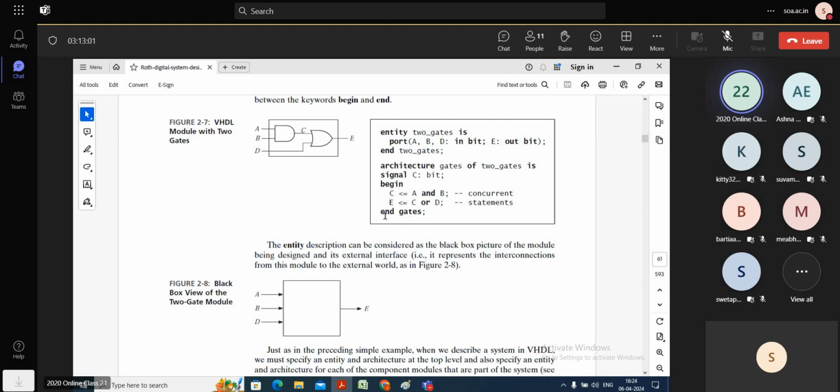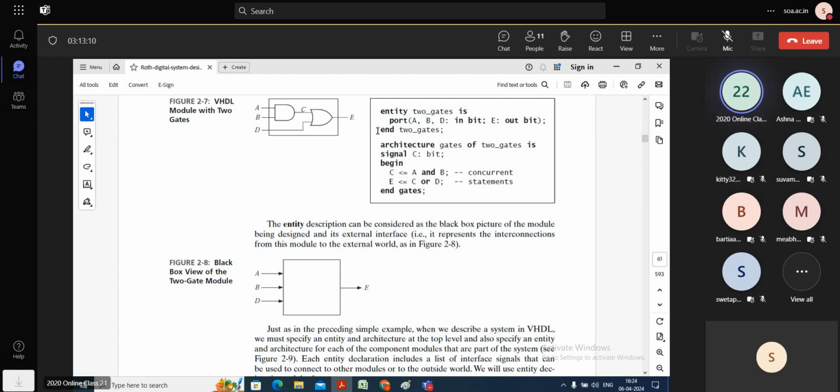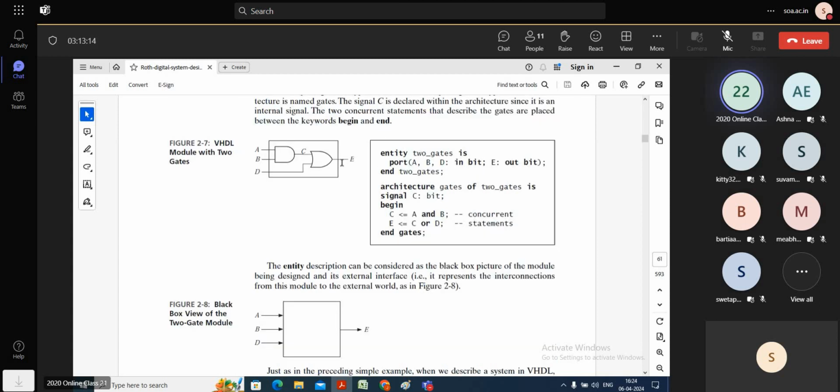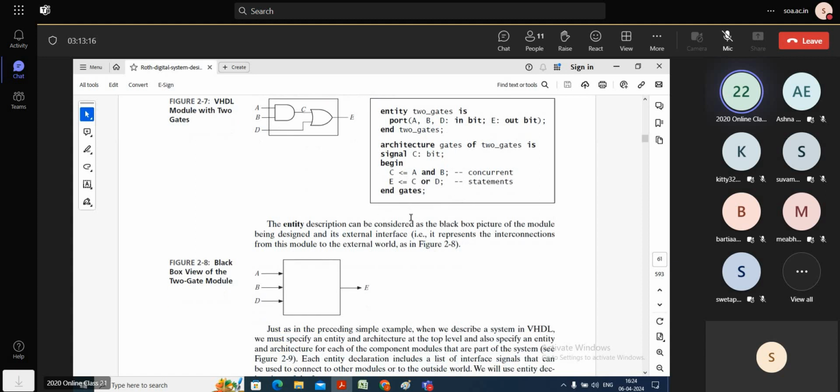So after that end, you have to specify the architecture name. You can see the VHDL code for this circuit. This entity description you can think of as a black box where you can see only the input and output. Here, what are the inputs? You can see that A, B, D are the inputs you're taking, and E is the output.